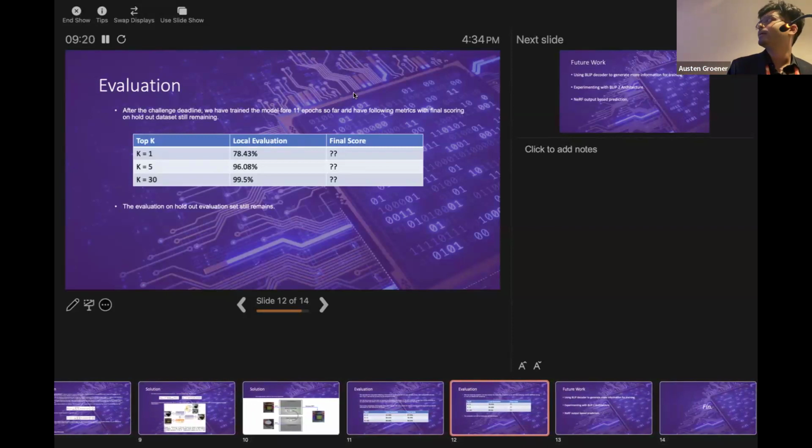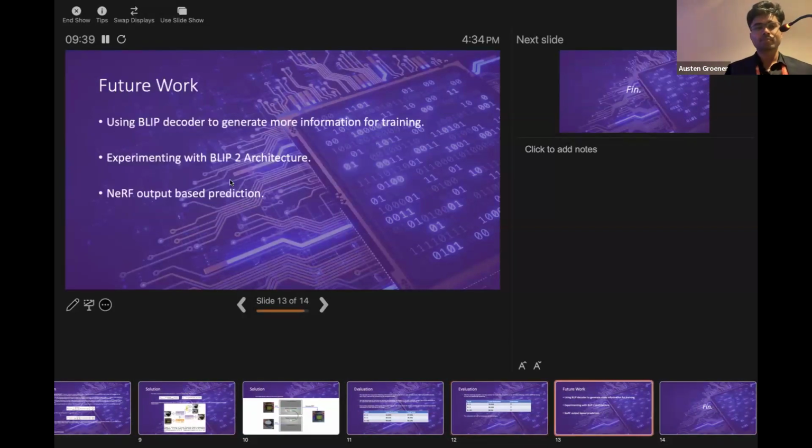As of now, we have trained the model after the contest has ended. We have trained till 11 epochs, and it is still going on at the moment we speak. The local evaluation is at 78%. The evaluation for k equal to 5 is at 96%, while for k equal to 30, it's at 99.5%. And evaluation on holdout data still remains, which Mohsin and Austin will help us with.